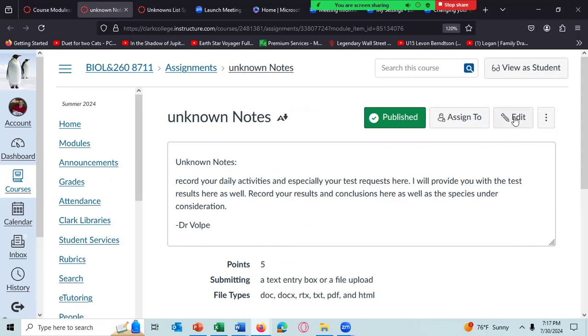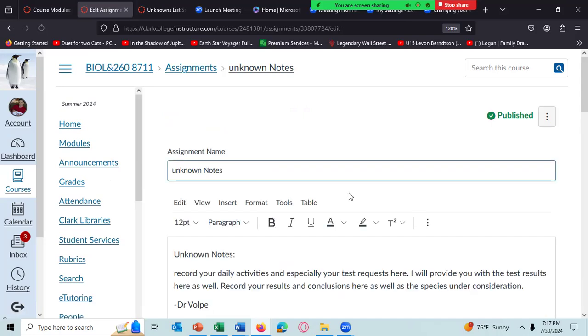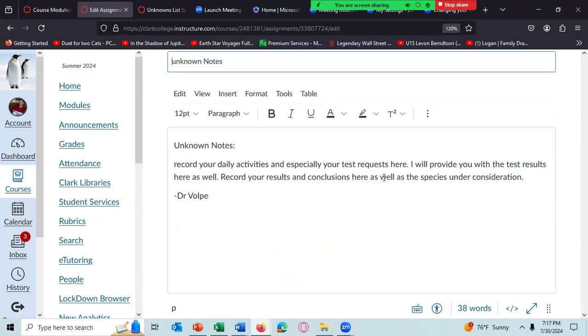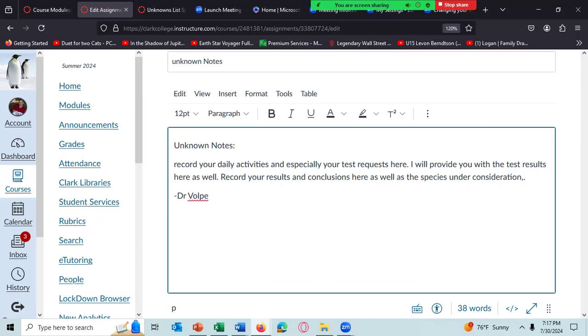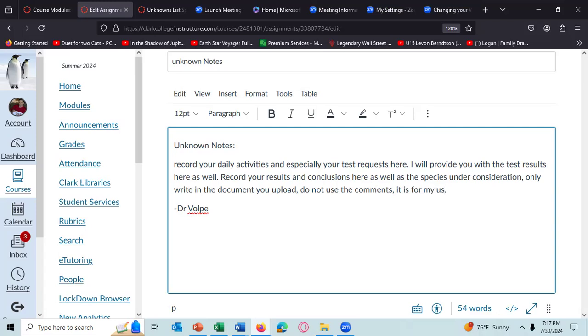And let me add something here that's missing. And that is: only write in the document you upload. Do not use the comments. It is for my use. And if you put something in the comment, I'm going to delete it. So don't use the comments.